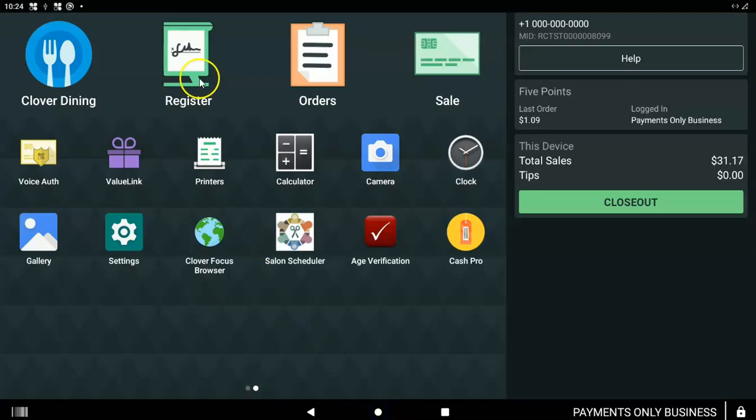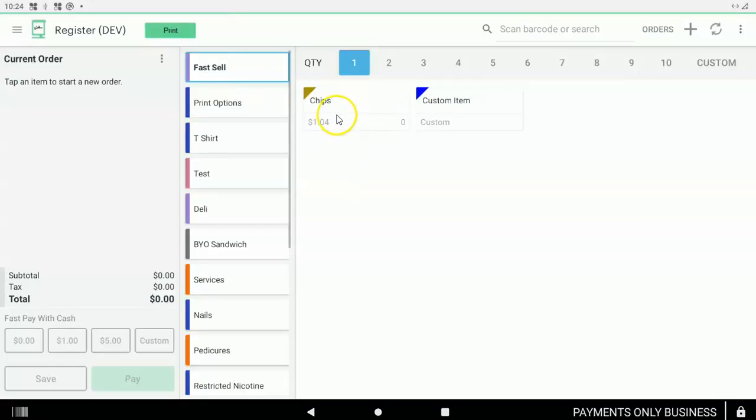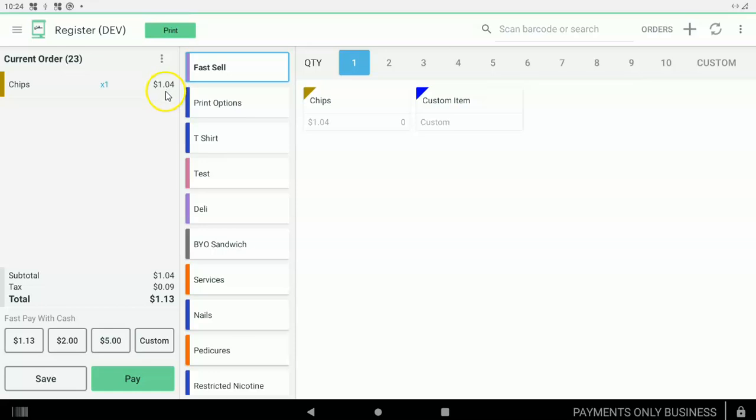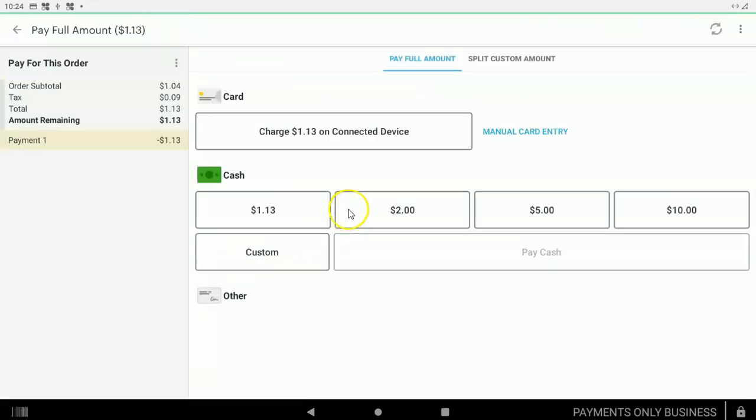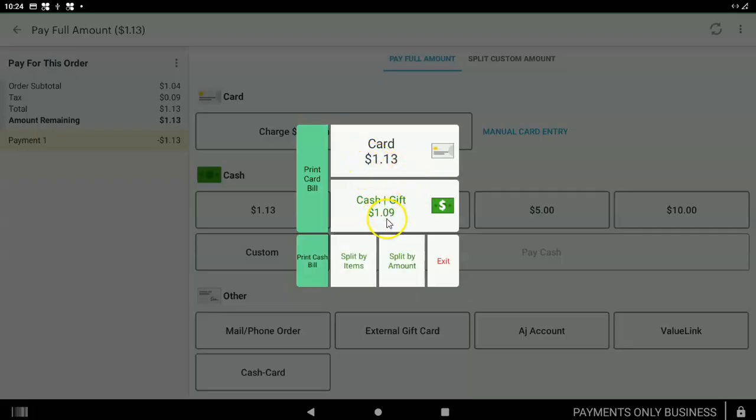Okay, the usage. Let's say we go to the register. See, now these chips right here, they used to be $1. Now they're $1.04 in the database, in the inventory. You tap pay, okay, and then you're offering the cash price, which is just the original dollar plus tax, or the card price, which would be $1.04 plus tax.